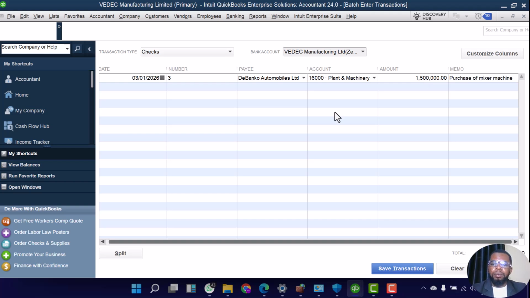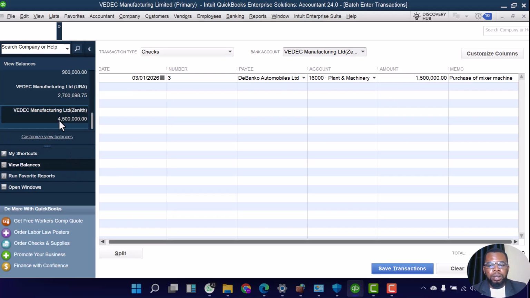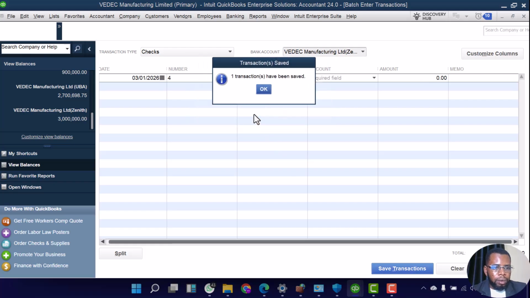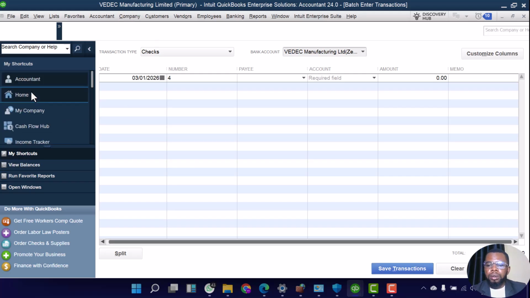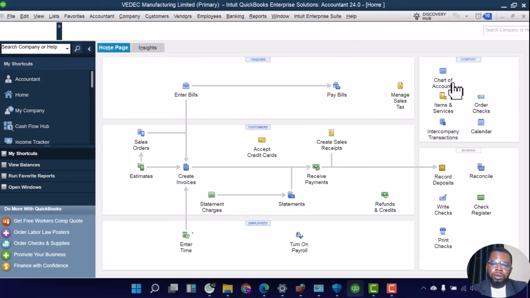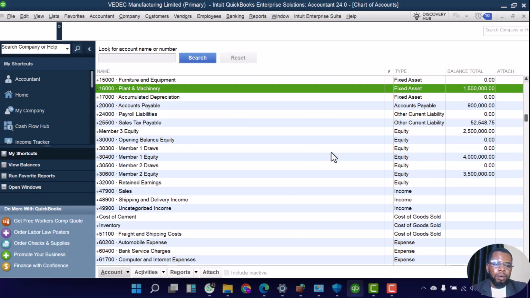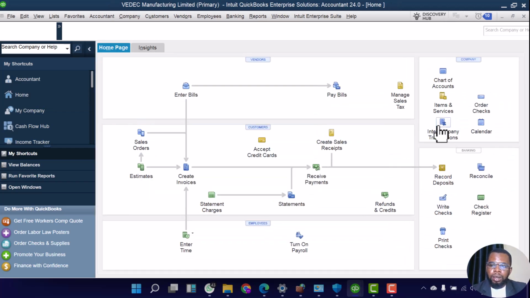Let's assume we bought the machines for 1.5 million. Purchase of mixer machine, right? We bought it. Let's choose which account has money, Zenith or UBA. We have money at Zenith, so let's use the Zenith account. Yes, and close. So we've recorded it. Now if you come back to your chart of accounts, you will see the fixed asset has been added, 1.5 million. You can see it.